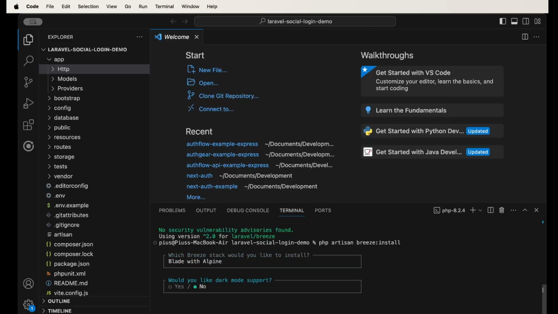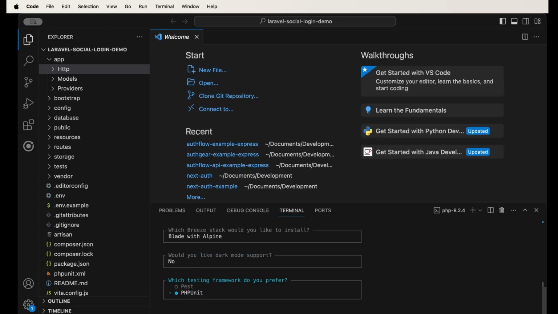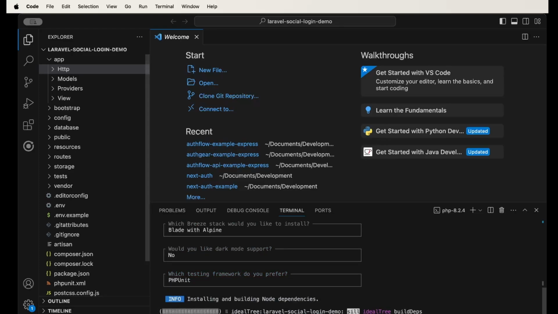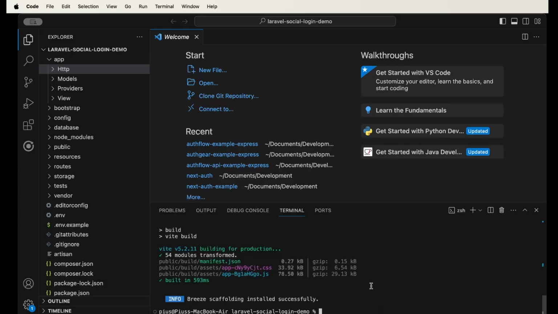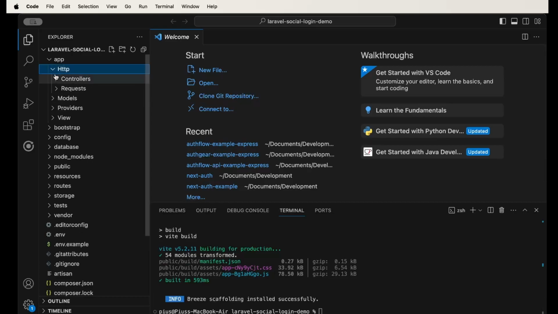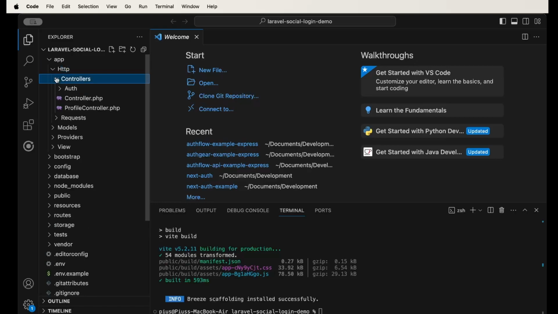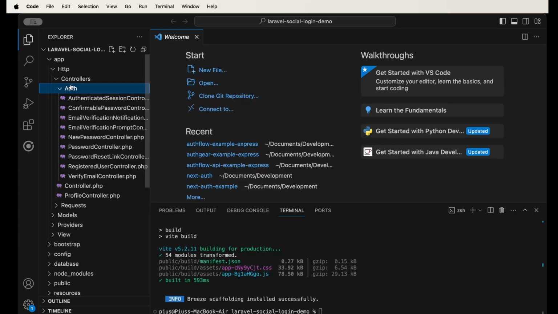The next thing is, do you want dark mode support? Just going to say no. Go with the default and wait for the dependencies to be installed. And with that, Breeze has been enabled. We can verify this by going to our controllers. If you go to app, http, controllers, you'll see there's a new Auth controller folder that contains all the controllers related to authentication. So we have confirm password, email verification, and so on.